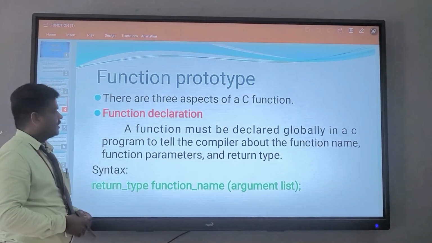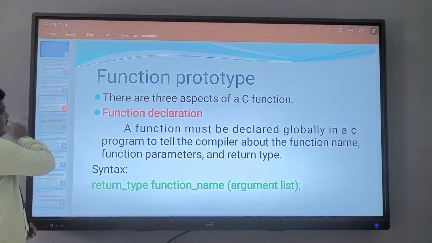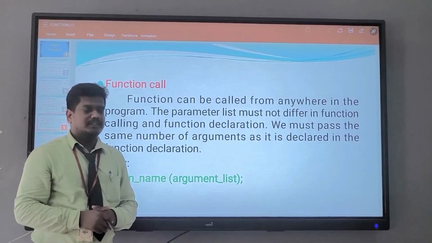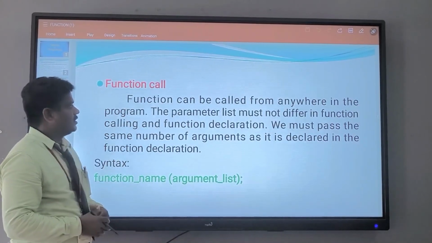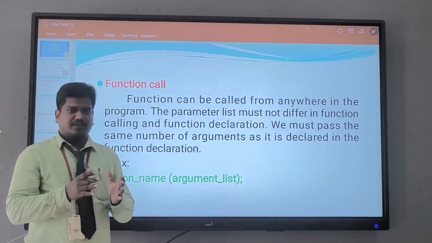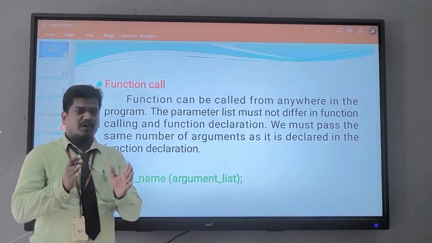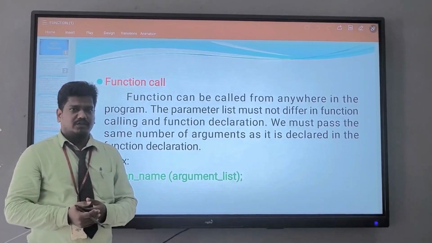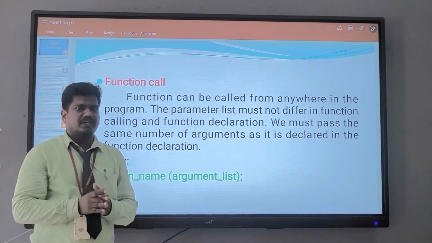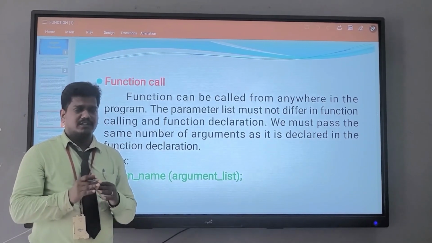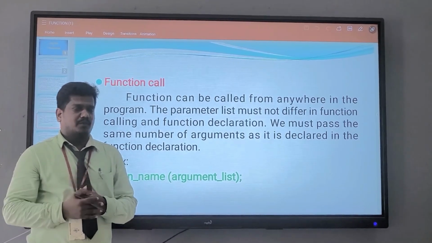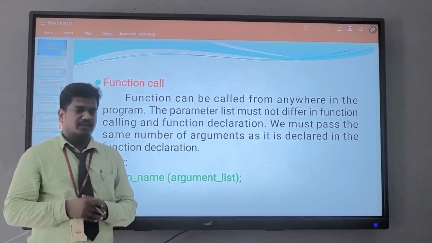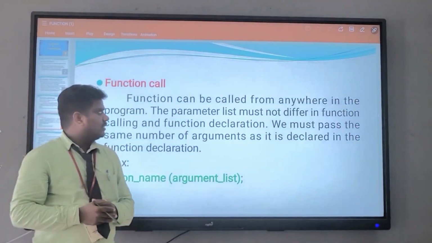So this is the function declaration. Second, we will see the function call. Whenever we call the function, only then will that block of code be executed. Otherwise, the function does not disturb or affect the other parts of the program. Only when it is called will the function be executed.